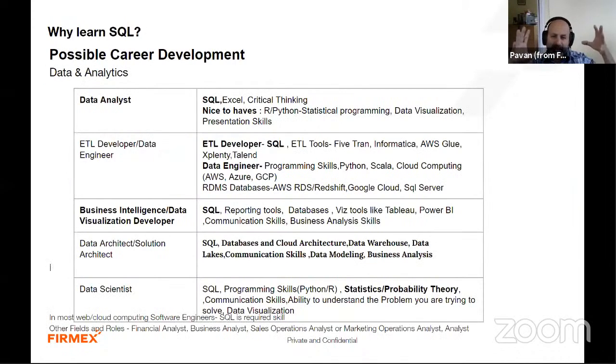I laid out a little bit of a career development path here. Not path, sorry. Just if you're interested in the data and analytics area, what are the different types of jobs and where does SQL kind of fall into it? So I kind of look at data analyst as the first level. Now, not everyone has different paths. It's not necessarily going to be data analyst, then ETL developer, it's some of them.